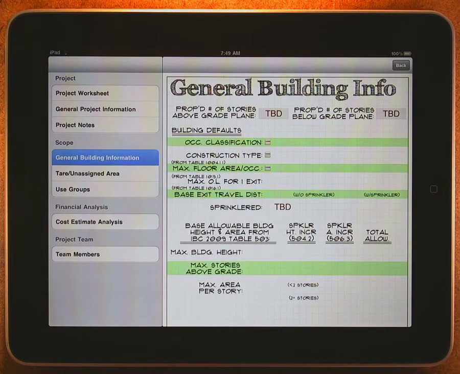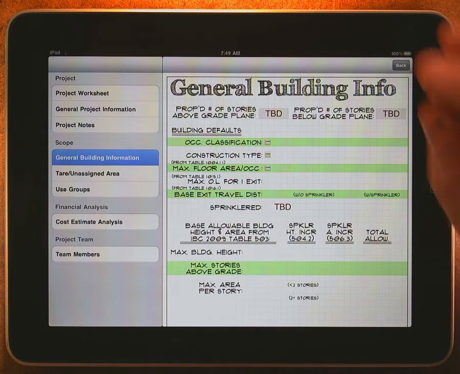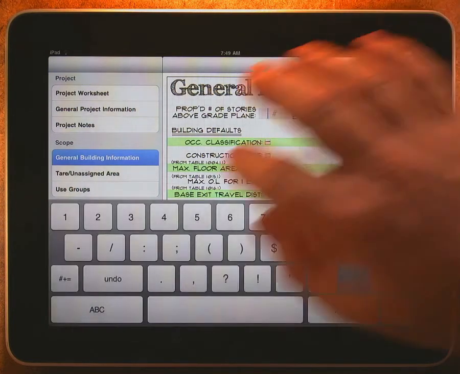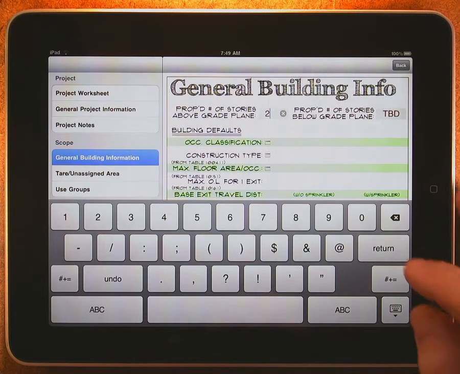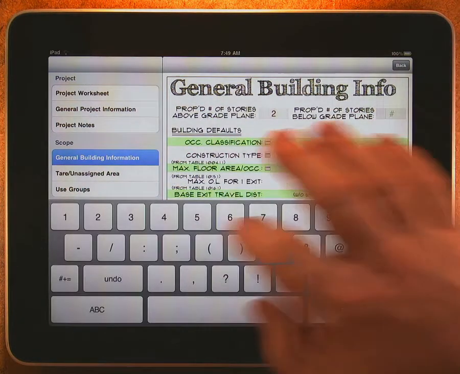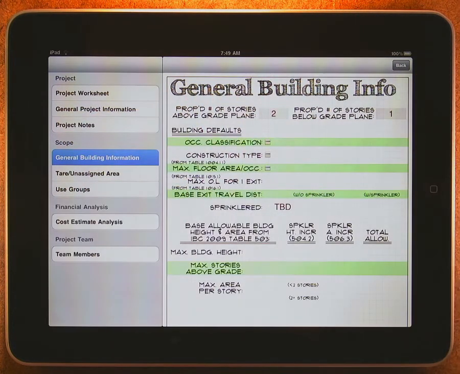Now this page provides the basis for the code analysis features in Inception. At the top of the page there are two fields that will let you record the proposed number of stories above and below grade. These fields are optional, but if you do specify the values, there are some additional features that are enabled later on. The rest of the page allows us to set the building defaults. These are the default values that will be assigned to each new use group as you add it to the project.